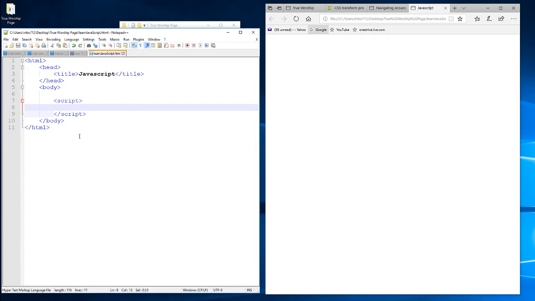The first thing we'll do, just so you understand how it works, is document.write, and then parentheses, followed by a semicolon, and then you can put some text in here. Hello world. Okay, save that and refresh it, and you can see that it wrote hello world out on our screen. It displayed it.